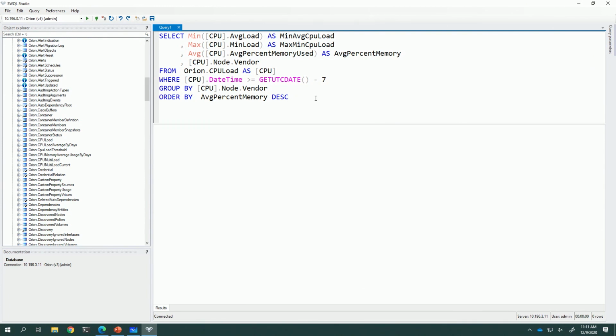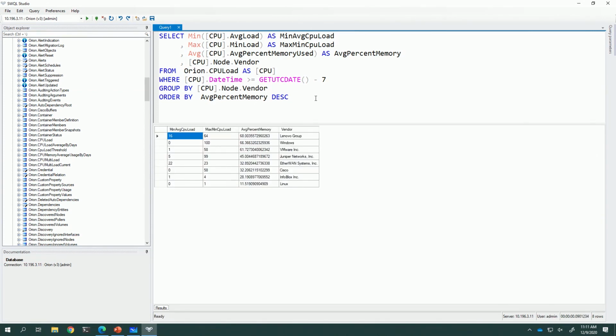All right, so what did we have before? It took 12 seconds to run. It returned 100,000 rows, and this time when it runs, I get 8 rows back, and it runs in 0.09 seconds. This is much, much better. So I get the minimum average CPU load, the maximum of the min CPU load, and the average percent memory broken down by vendor. Okay, not bad.